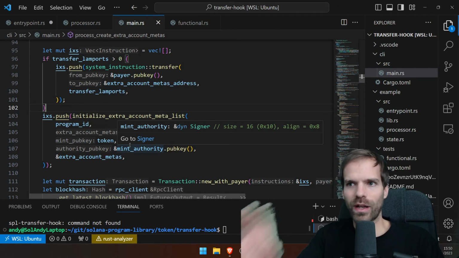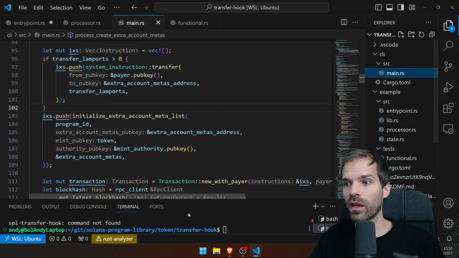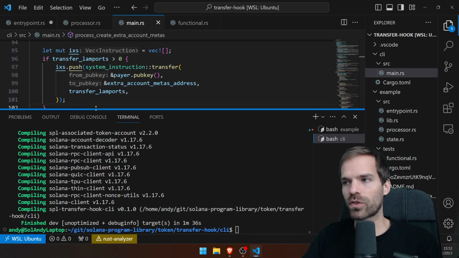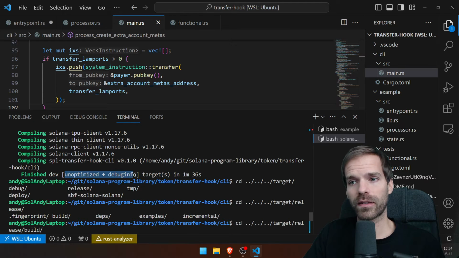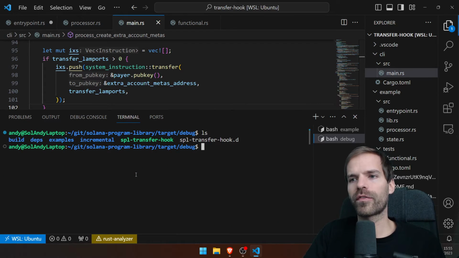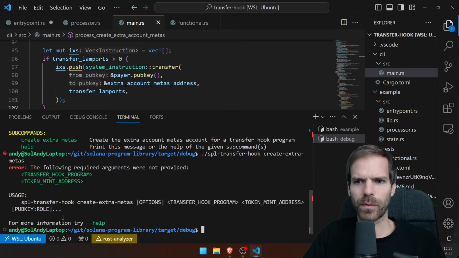I would have now tried to copy this stuff together, but if there's an existing CLI that I can use, why make it complicated for myself? Let's go build that thing. So go to the CLI in here and cargo build. So now I should have this also in target probably. Unoptimized and debug info. Should then be in debug, no? Ah, yeah, there we have it. So here we have the SPL transfer hook in target debug. And I'm just gonna call this. Works, amazing, and it can do create extra metas. It's pretty much all it can do, but yeah.